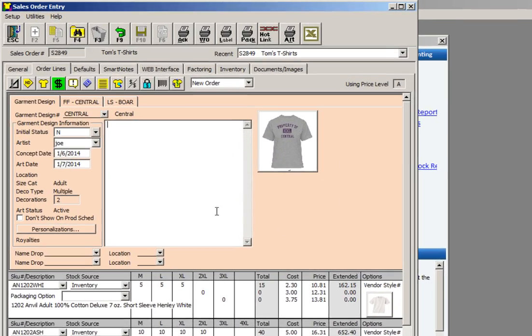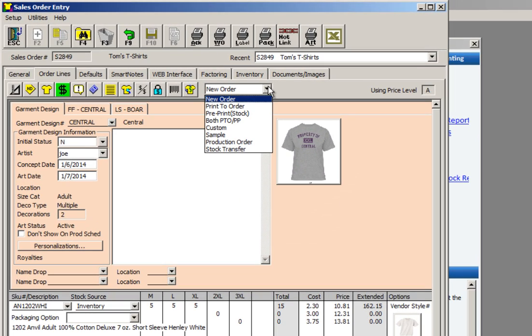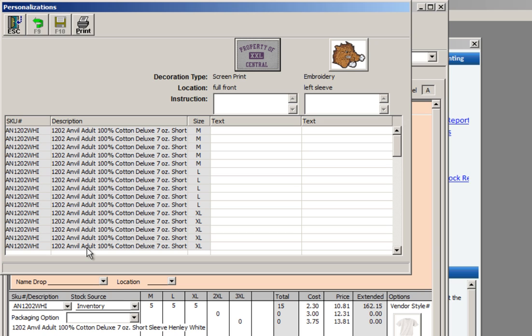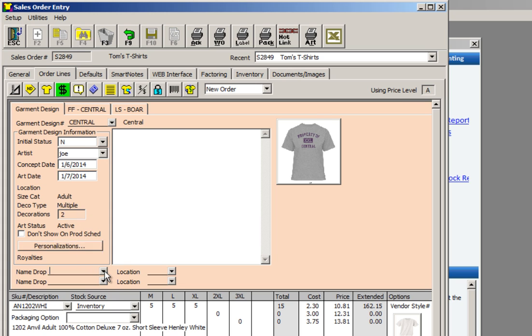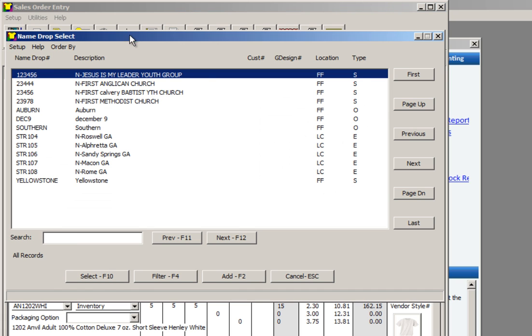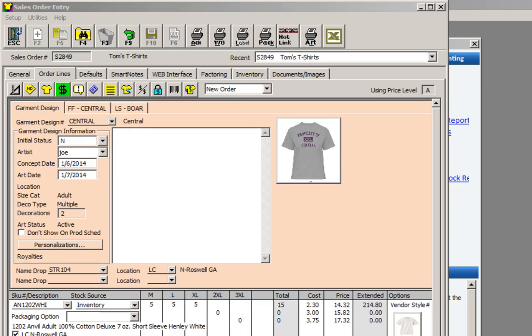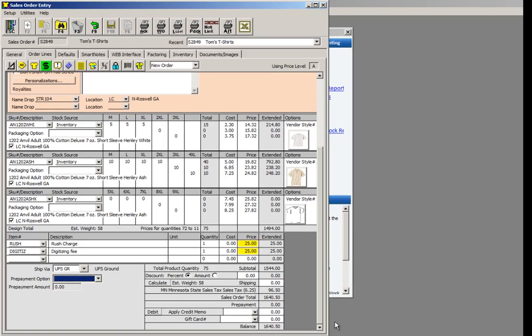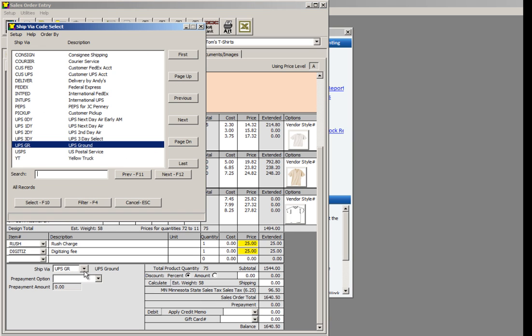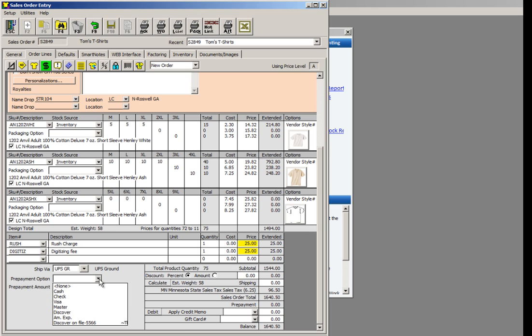Impress can handle multiple order types so that you can create and track separate work orders for things like customer orders, pre-printed goods, in-house production orders, or sample orders. Impress can also accommodate personalizations that you might use for team sports, as well as name drops that you might use with the same design. Impress Sales Order is fully integrated with UPS and FedEx for shipping, as well as with several credit card processors, allowing you to take full payment or deposit payment right at the time of sales order.